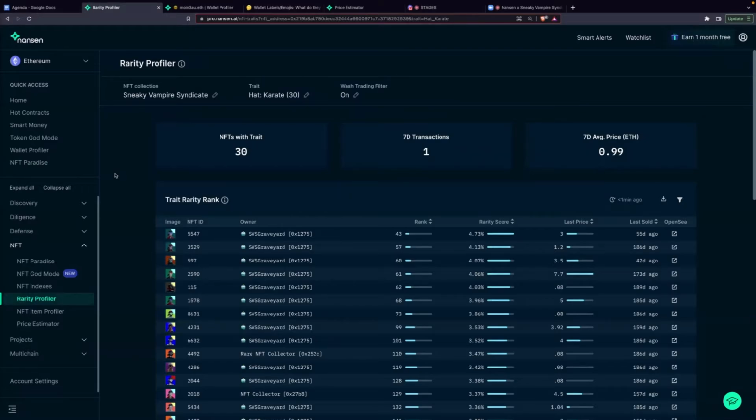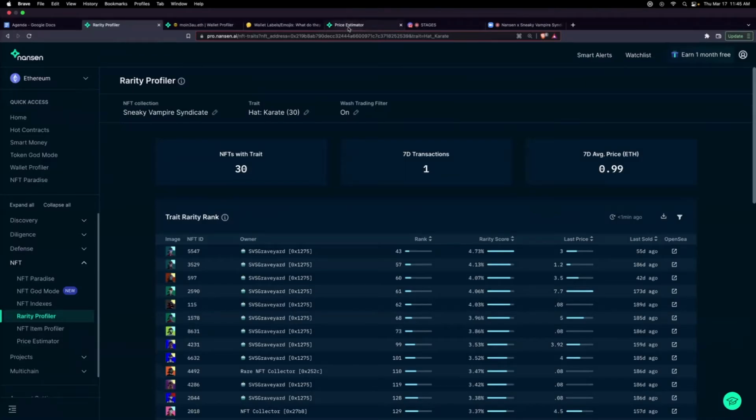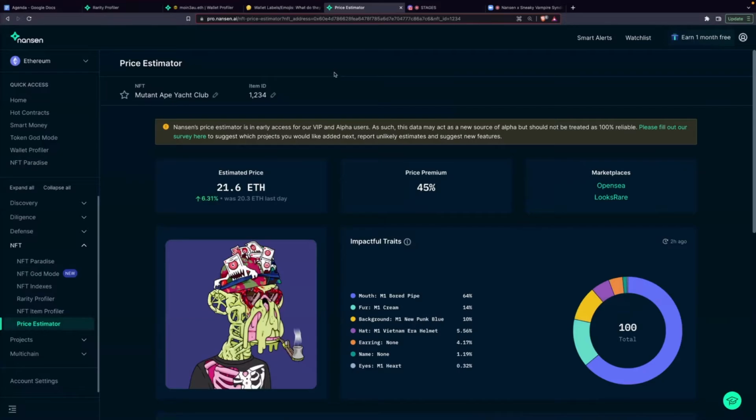And that brings me into the segue into another new tool that we created, and it's going to be our NFT price estimator. Right now you won't have access as a standard user, but I just wanted to bring it up because VIP and our alpha community get access to a few features before everyone else. So the price estimator is one of them.